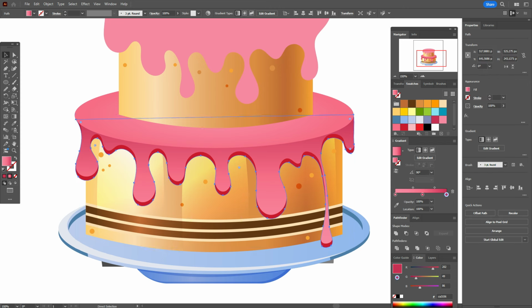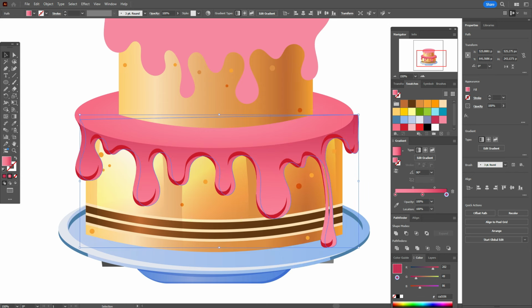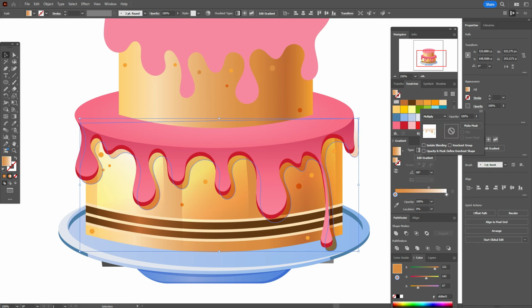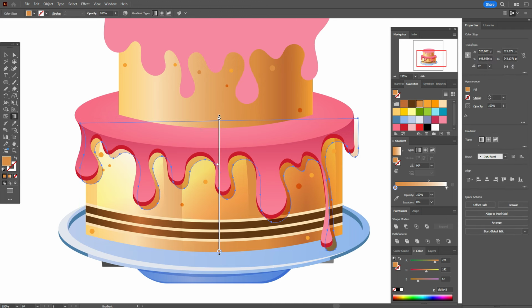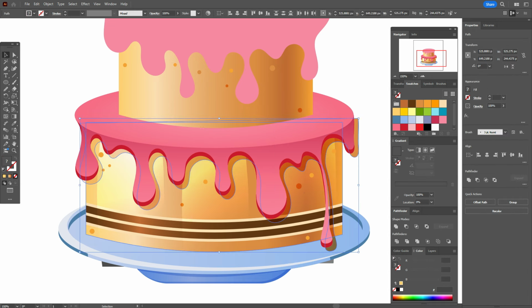Now again copy and paste the cream, send it to backward, move a little to the right and down, take gradient with two colors. In that place we need white color, in that place orange color, and opacity multiply, and play with the gradient like that. Okay, and select the cake and the shadow, shape builder tool, and delete unwanted part here.